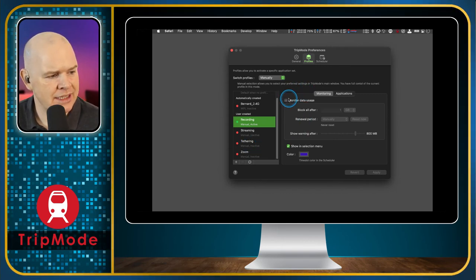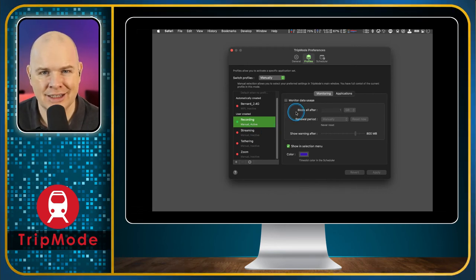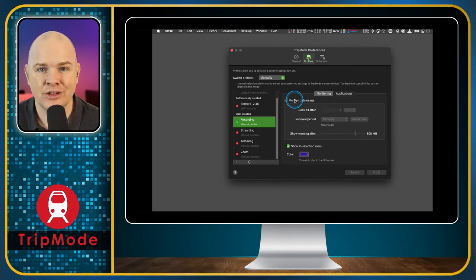Now you can have it in here, monitor data usage, and you can block certain applications after they have downloaded a certain amount. I personally don't do this because I find I can manage it all with the different profiles, but you could have something, if it downloaded too much data, then it would automatically switch off. That would be something that you might want to consider if you had a particular limit on your data plan and you didn't want to ever exceed that.